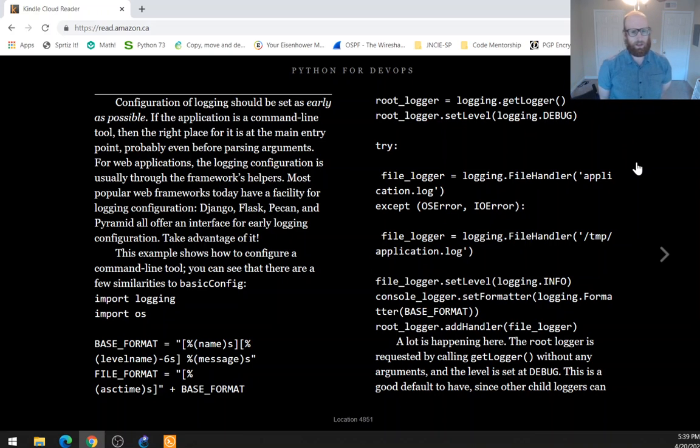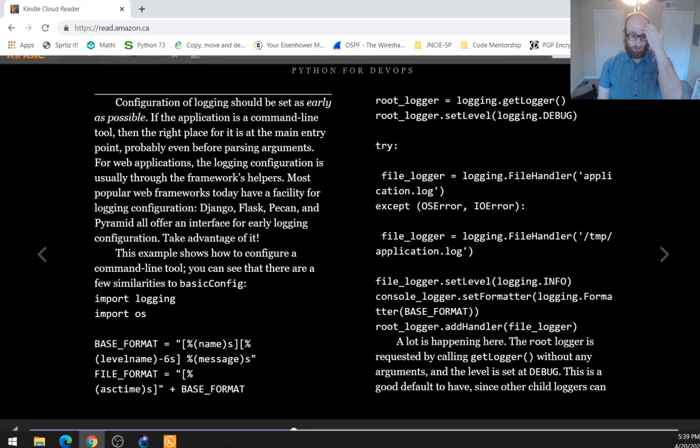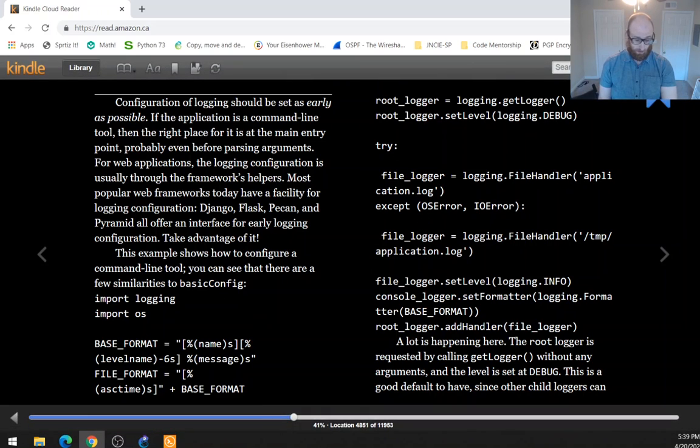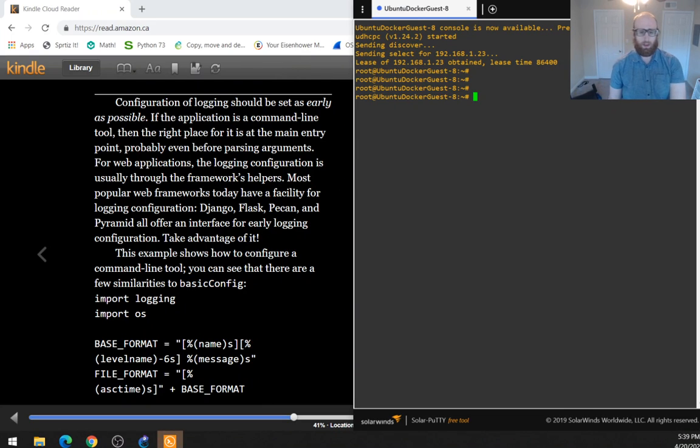You can see that there are a few similarities for two basic configs. So let's, yeah, you know what? This is probably brief enough to follow along with. Now, one thing I am going to do a little bit different is I'm not going to follow their format here. I'm going to use the Python 3 formatting.